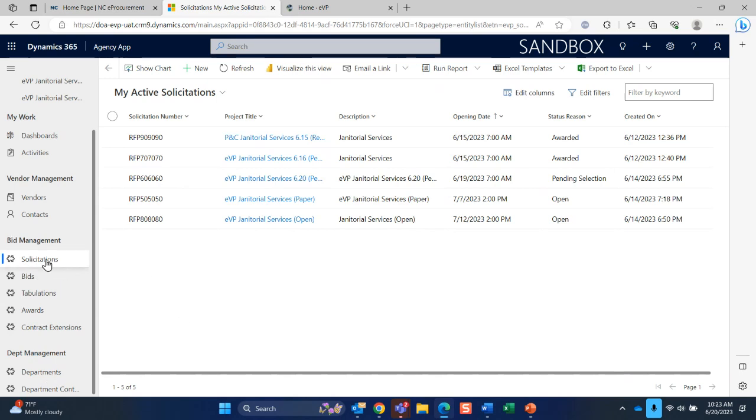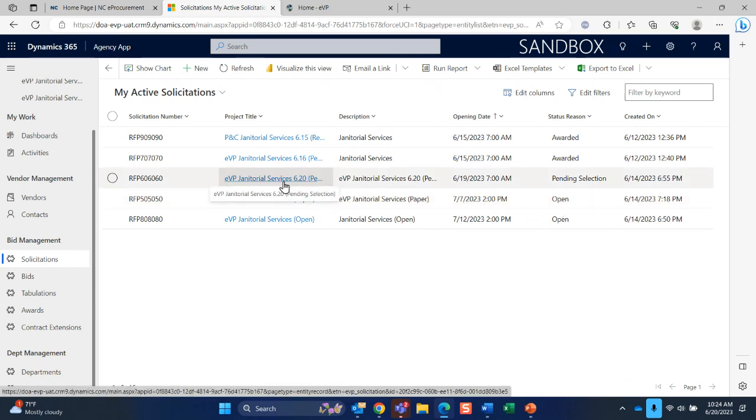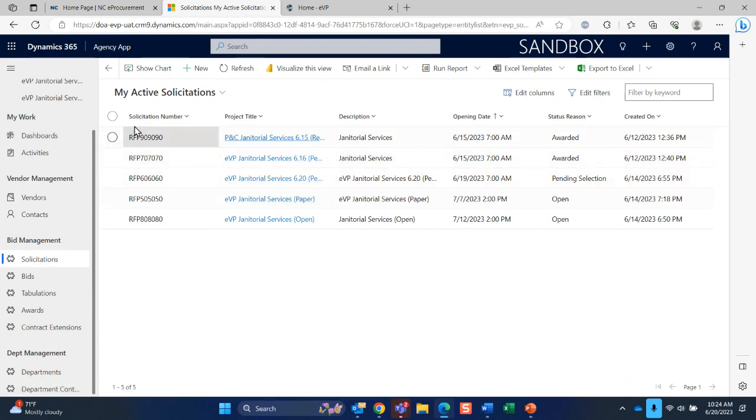So I click on solicitations, and you'll see that the default is my active solicitations. These are things that I have created, my user has created, which is great. So I've got a couple in here. I've got a couple in open status, and we'll go over all the statuses. The one that has today's date on it, I have vendors that have responded to it in the training environment. So this is one we're going to be working on. We'll show you that, but anything you've created will show up here.